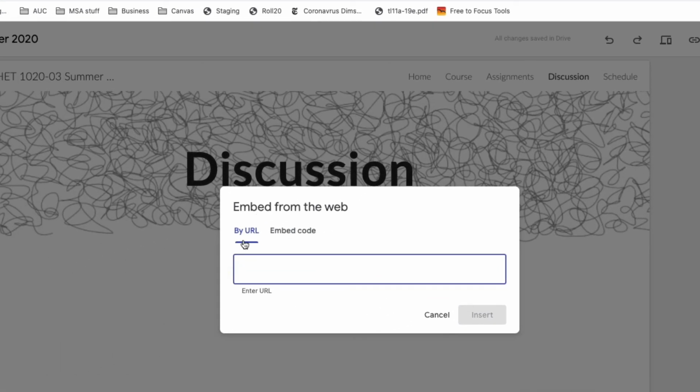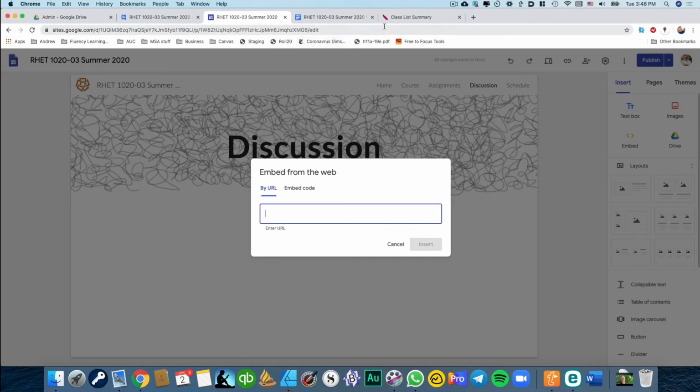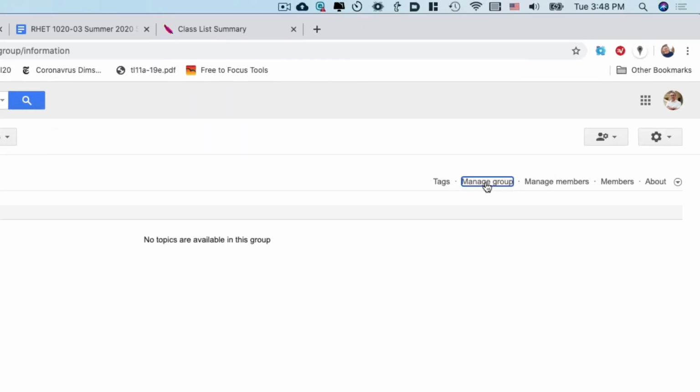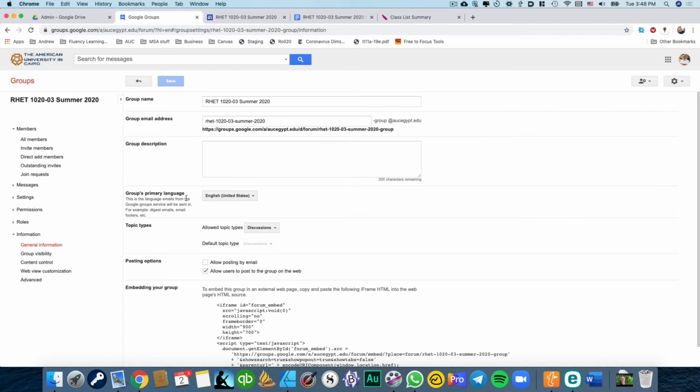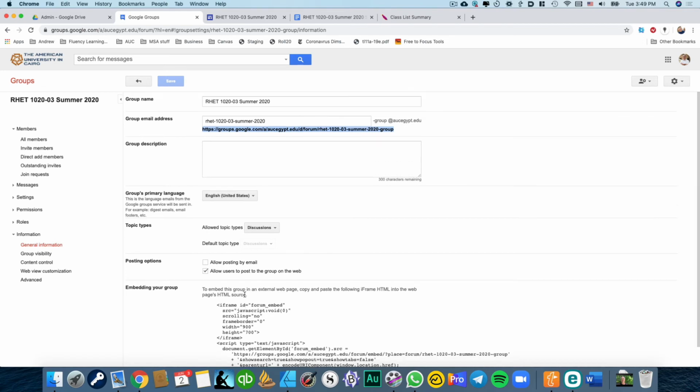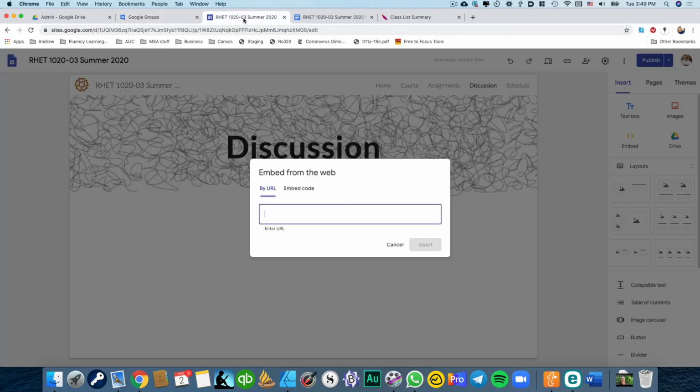And when you pull up Embed, it's got by URL or embed code. Over on your Google group, where did that go? Here we are. Over on your Google group, if you go into Manage Group, then you'll see two things. One is here's this URL, and I'm going to copy that and use that. I think I copied it earlier, but I'll just make sure I've copied it again. Down here, there's a thing called embedding your group. Don't use that. I don't know why, but it doesn't seem to work as well over here. Okay, so that's on my Google group.